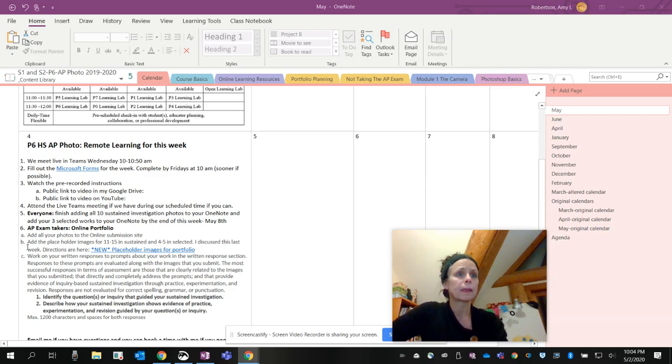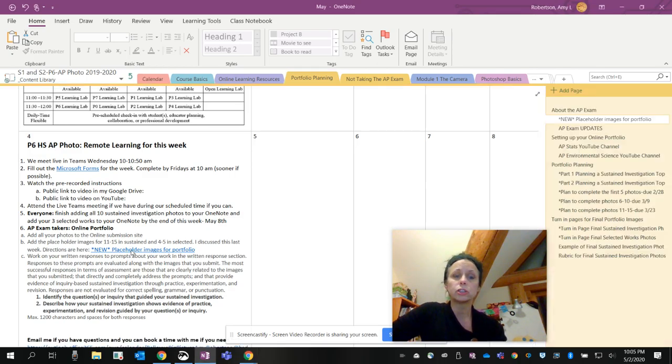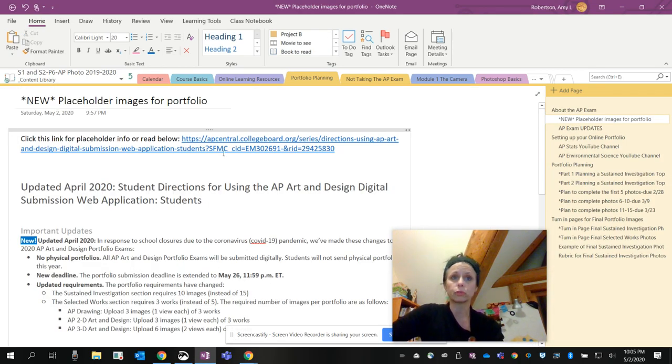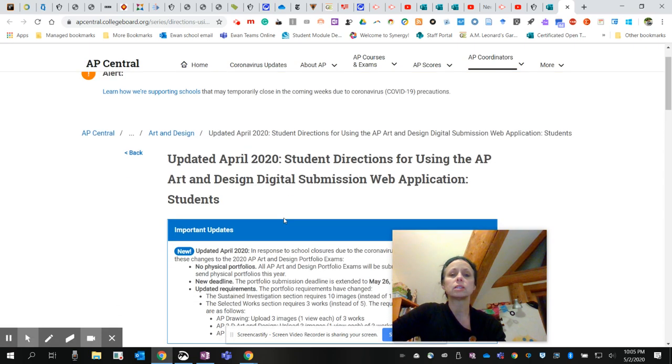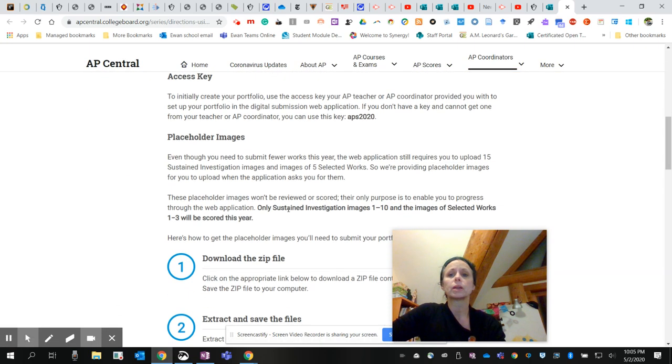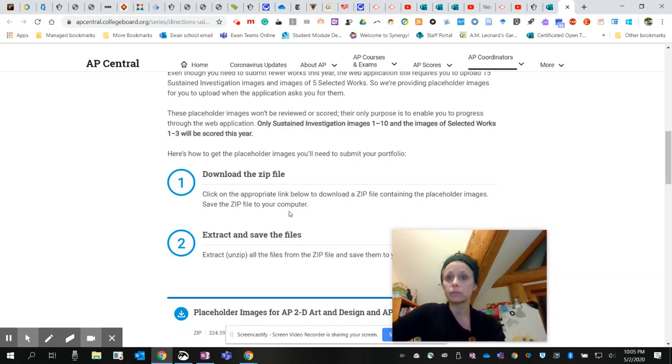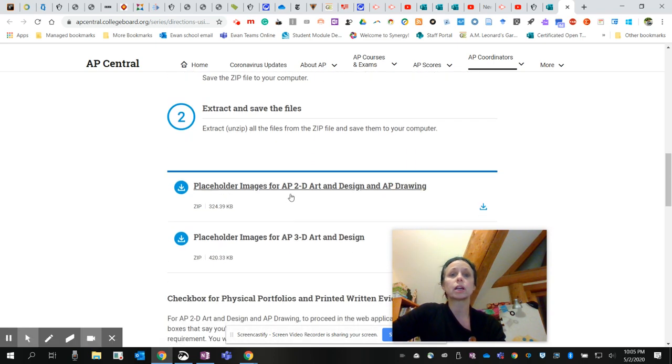Add the placeholder images for 11 through 15 in your sustained investigation, and images 4 and 5 in selected. I discussed the placeholder images last time. I made a new page to explain that to you so you can look through it. If you click this link here, it takes you to the online site that describes exactly what you need to do, because you're putting placeholder images they're giving you, and you just have to download them. And a couple of people did that already and they worked fine. If you have issues downloading them, please let me know right away.